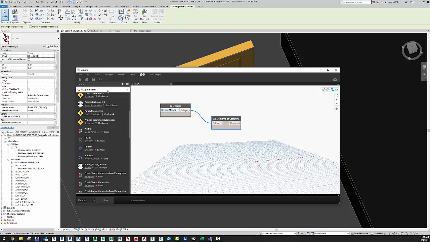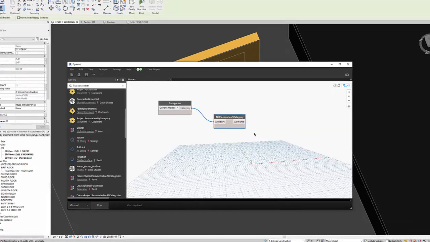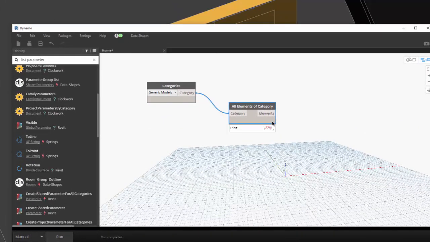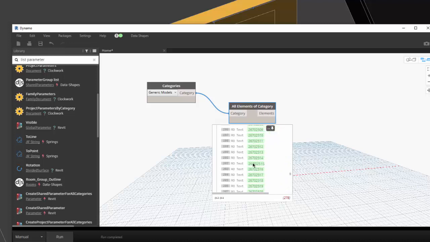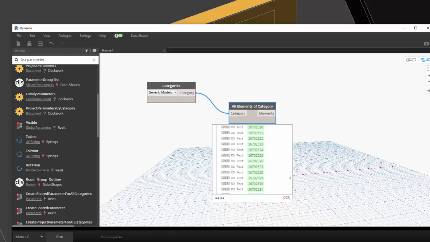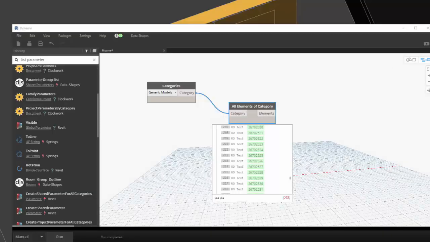Now, if I hit run on this, it's not just going to give me this generic model, it's going to give me every generic model. Run completed. There's 278 of them. But there's some in here with RO text. I just want to filter those ones out, so that way I can use them.